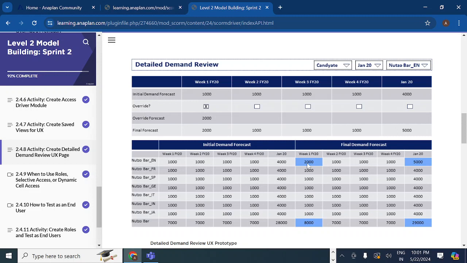Yes, do you remember this one? Two days back we created this initial demand forecast and final demand forecast, saved views, and conditional formatting. Sudhir, do you remember? Yes, sir. This activity is completed. Yes, so we have completed this.